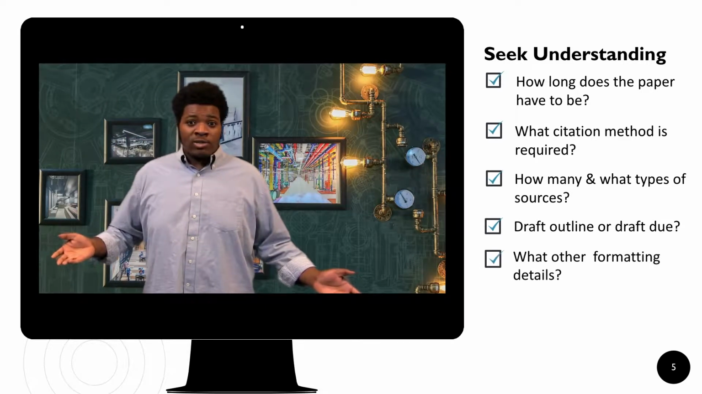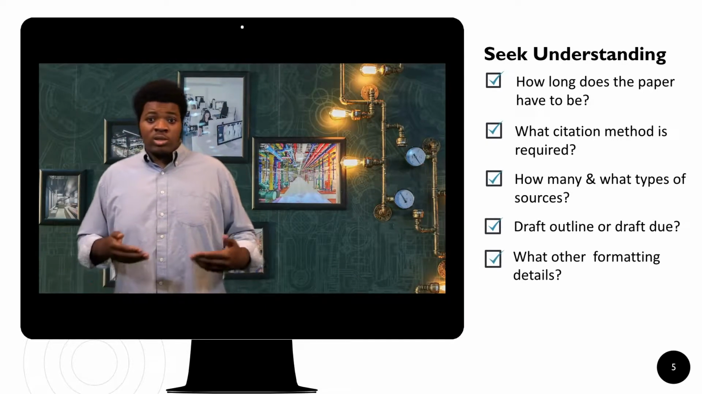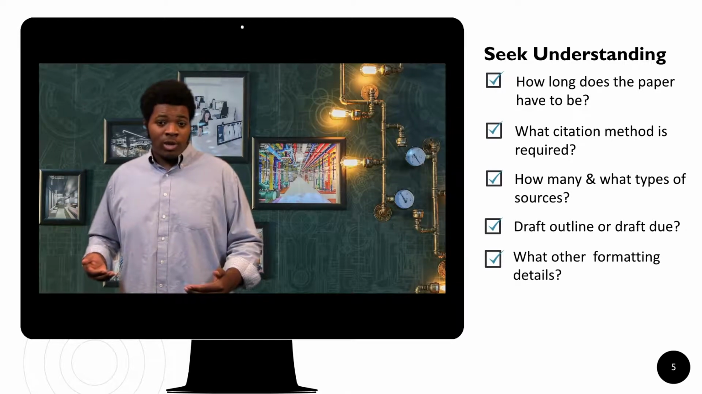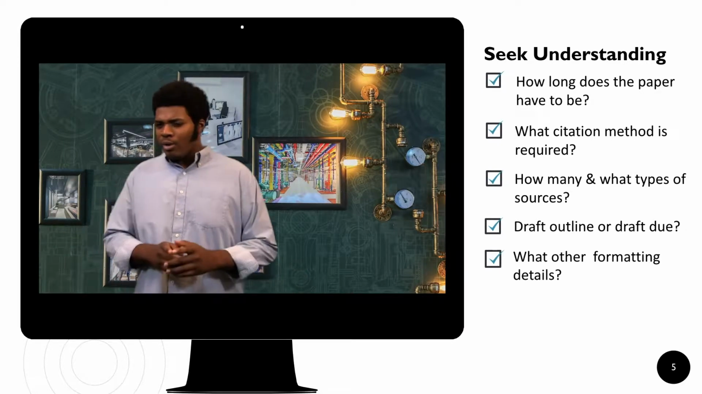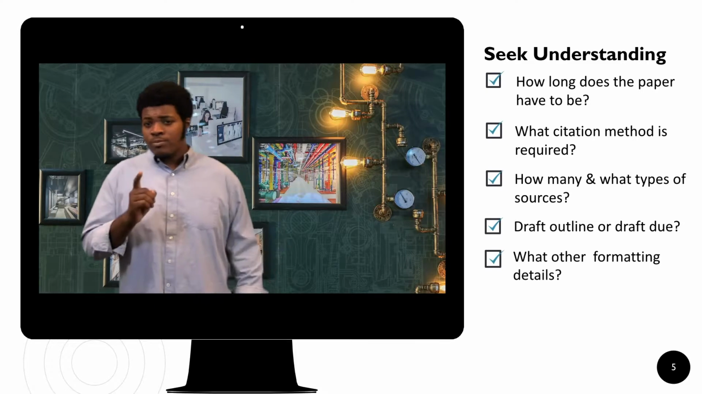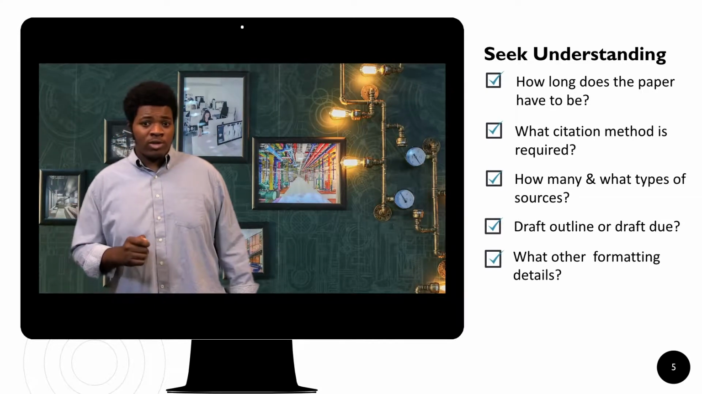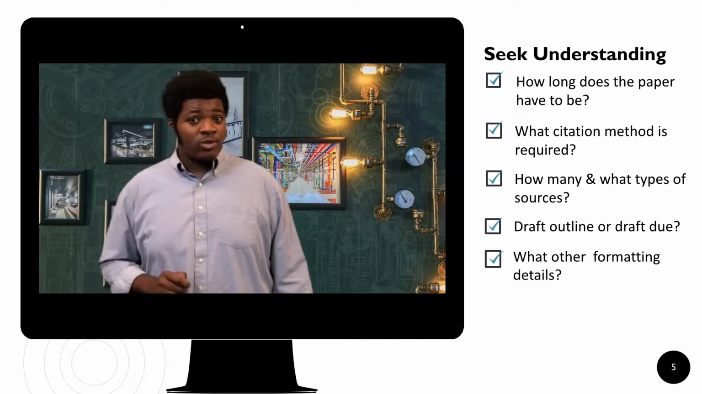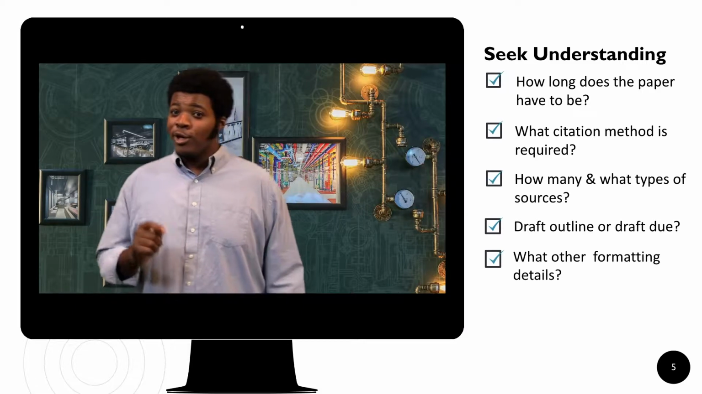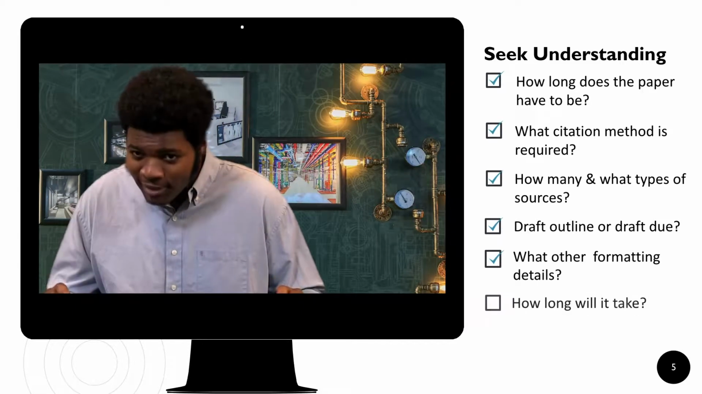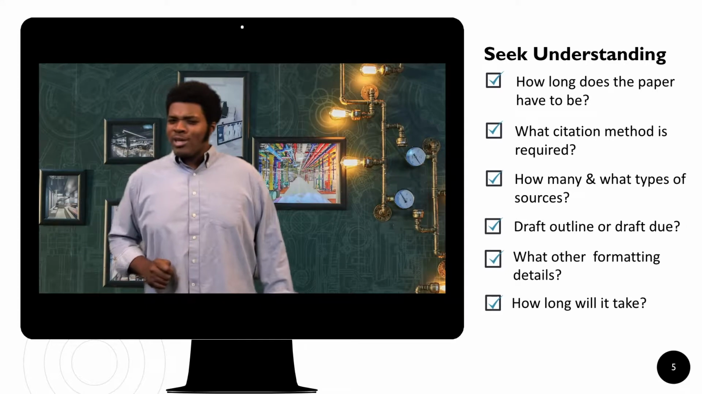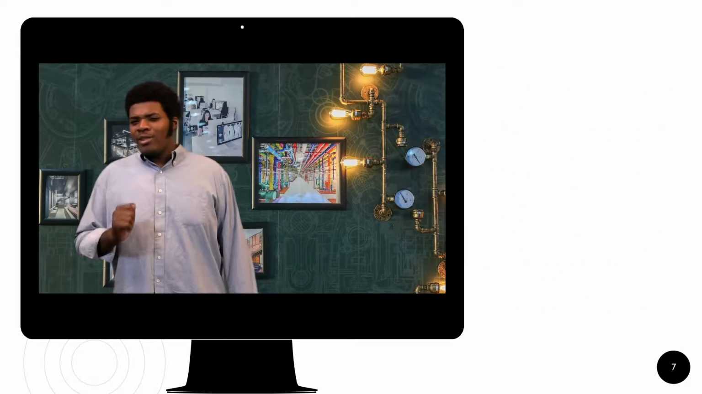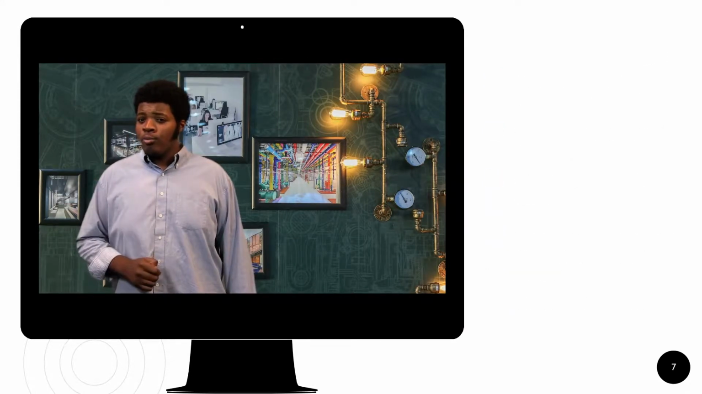What other formatting details do you need to know? Like, do you need a title page or should all of your identifying information go on page 1? How long does the paper have to be? This is particularly important if you're required to meet a certain page count. 5 single-spaced pages equals 10 double-spaced. So yeah, importante. How long will it take to complete each task listed above? That last question is a big one that can make or break your plan.